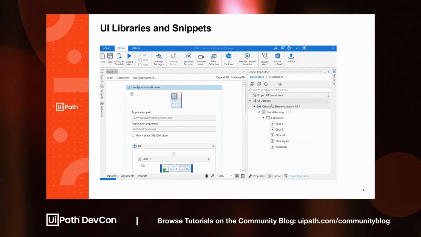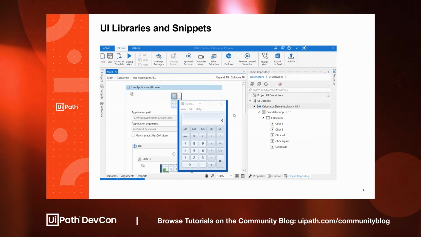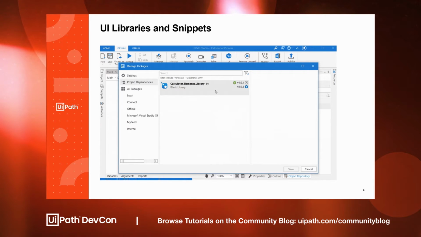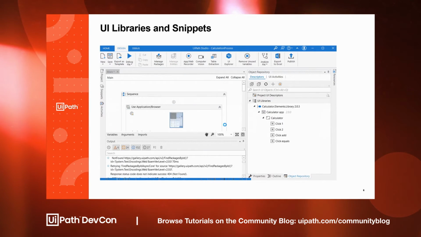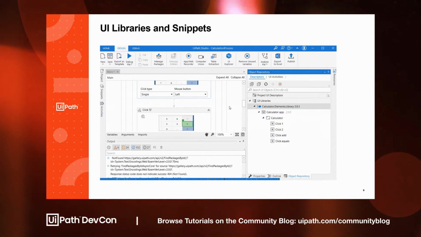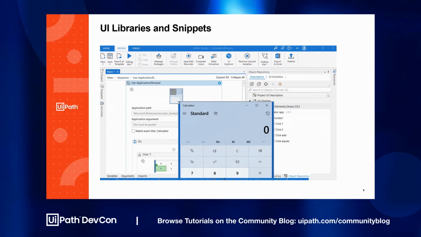So how does this look? This is a generic view of a calculator app where we have the buttons and such, and the UI libraries that show the calculator's elements. So we have the click, click two, click add, equals, get result. And it helps us to, again, use the library within our workflow within the new modern design.